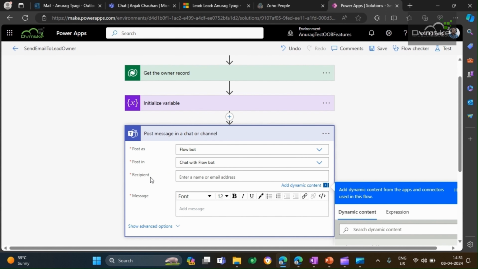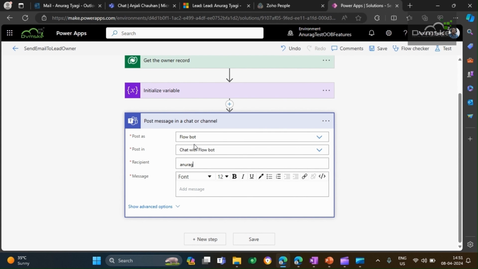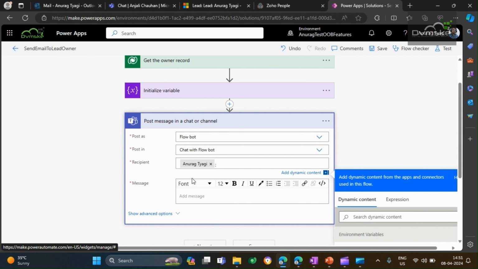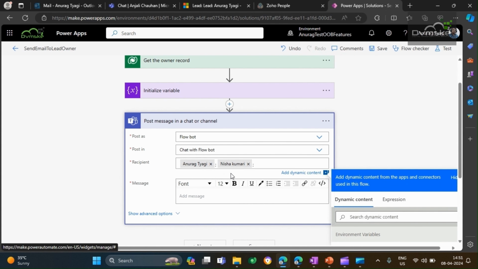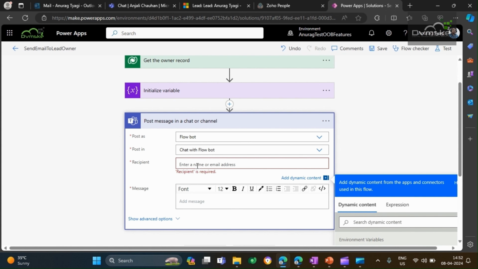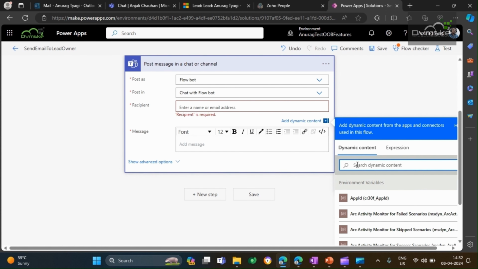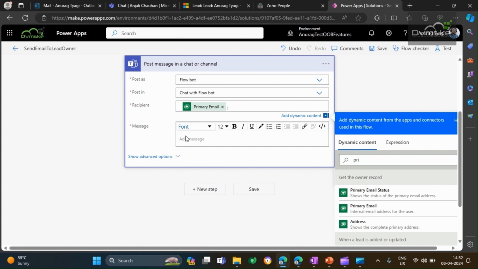Now you should enter the email address of the recipient, whether you can enter it hard coded, like if you write Anurag, you would be getting a suggestion and you can select this. Else semicolon separated, you can select multiple users also, like this. But now, in my case, I want to send this notification to the owner of the lead. So I would be selecting the primary email of the owner of the lead. So this is the primary email to the owner of lead.